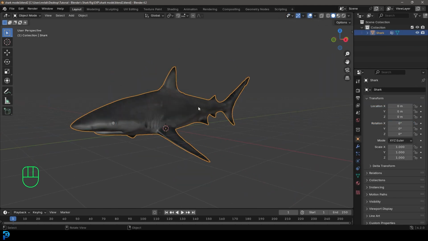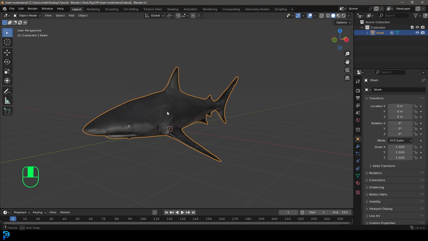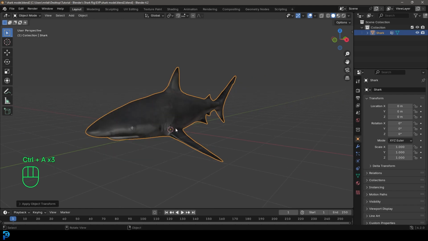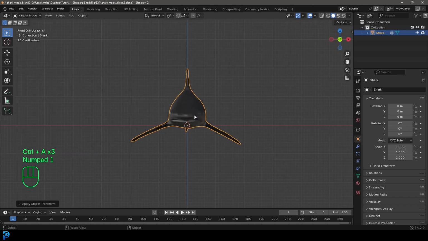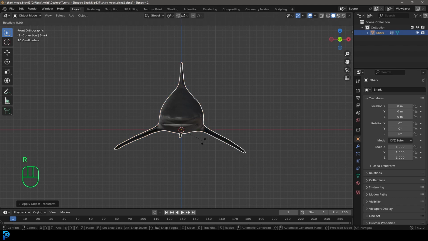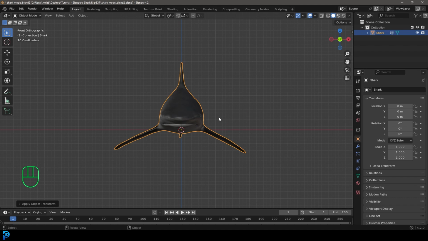So once you have a shark model, whether you've made it yourself or downloaded it from Sketchfab or some other place, what you're going to want to do is make sure that any scaling or rotation is applied. So press Control A and apply the location, rotation, and scale, just so it's all applied. And I'm facing mine from the front orthographic view. So if yours is rotated, just rotate it till it lines up from the front orthographic view.